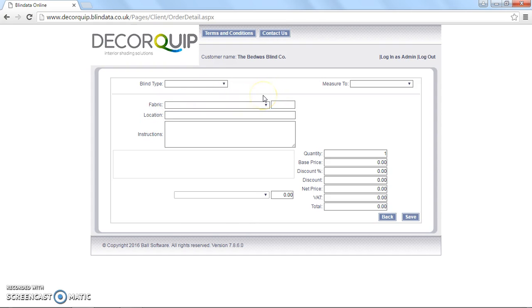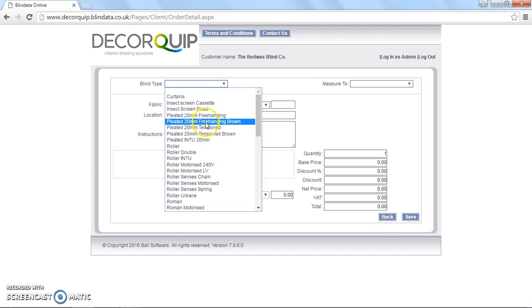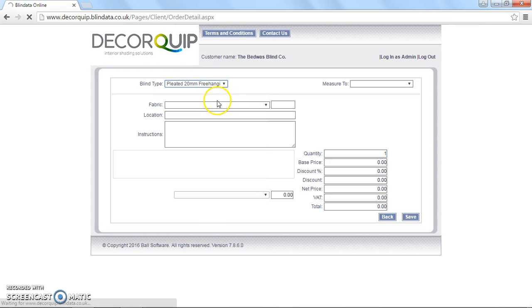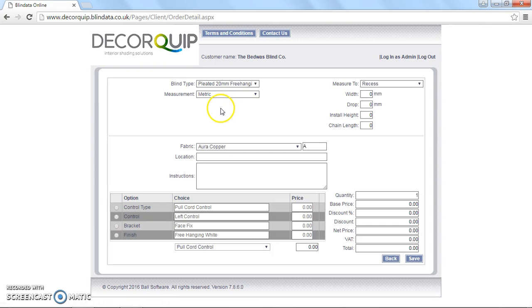So once you got onto this screen, you need to choose the blind type from this drop down list. So you can see we've actually got two free hanging pleated blind options, one of which says brown. So if you're ordering a pleated blind with white components, you're just going to choose the option I've got highlighted now. Or if you want brown components, you choose the one which says brown. I'm going to go for white, and the process for ordering brown is very similar, so I won't duplicate by going with both. So once you've selected it, it loads up this page here.